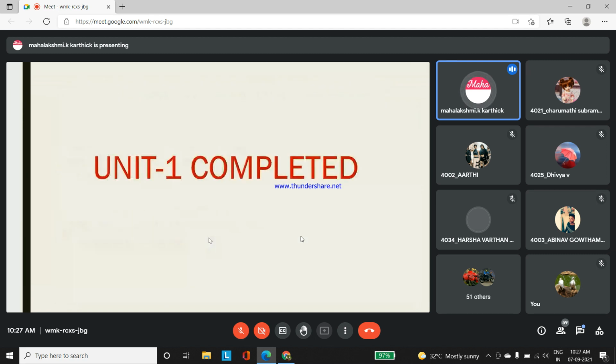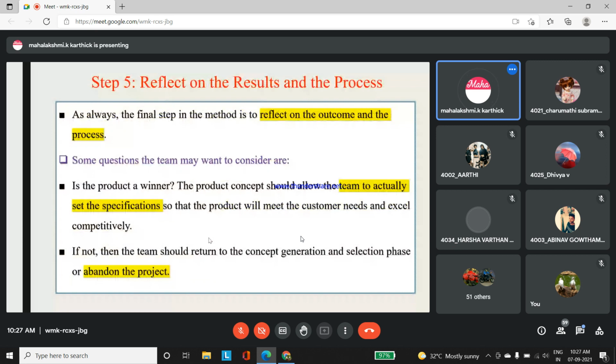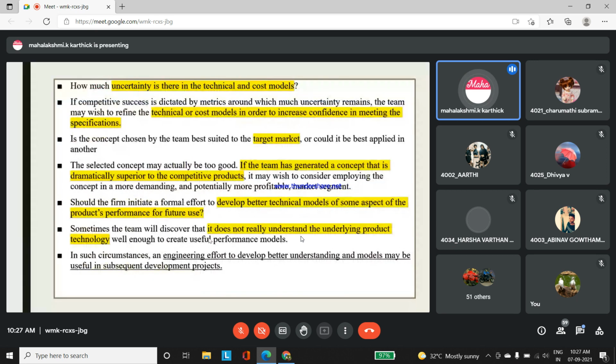That's all over. First unit has been completed. Then, only after quitting these points, yesterday I discussed how much uncertainty is there in the technical.